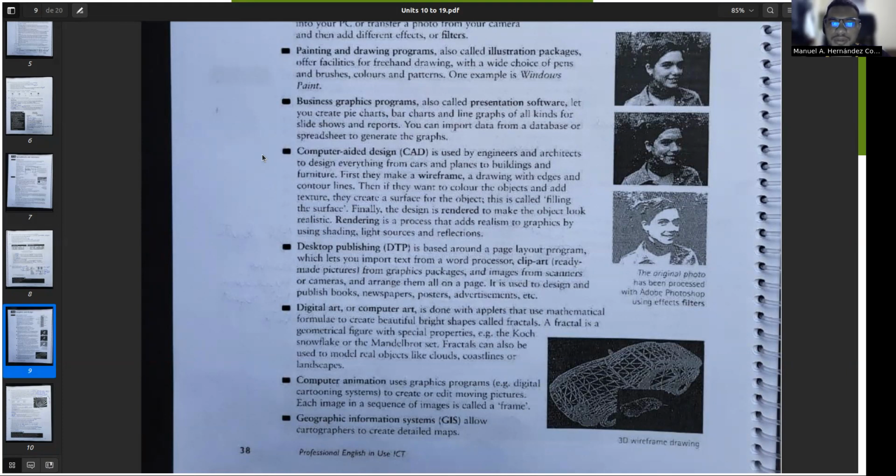Renderizar es un proceso que añade realismo a los gráficos utilizando sombreado, recursos de luz y reflejos.